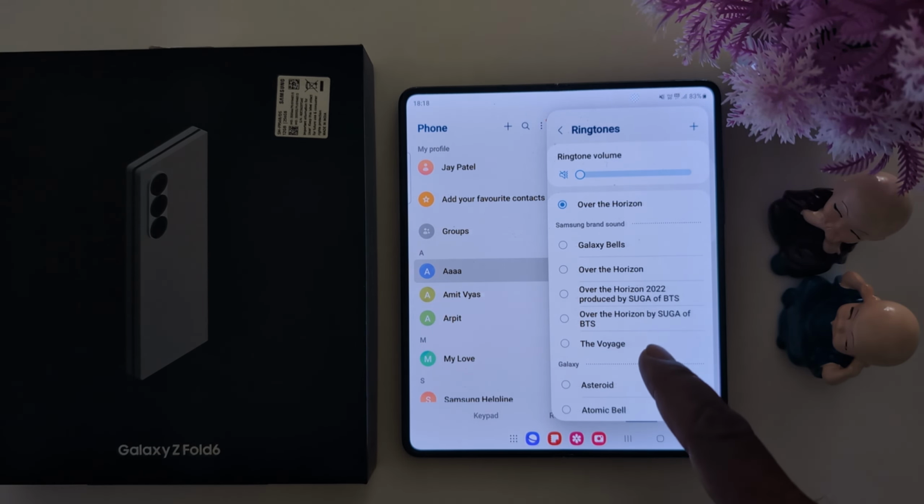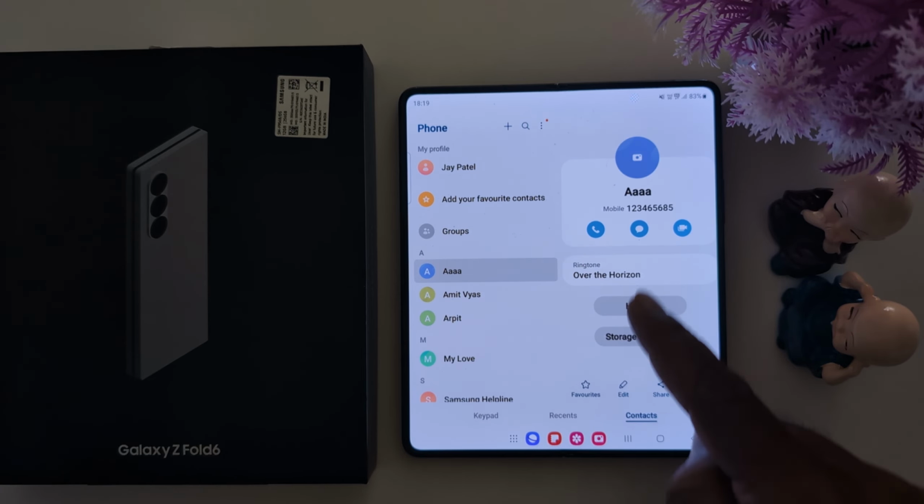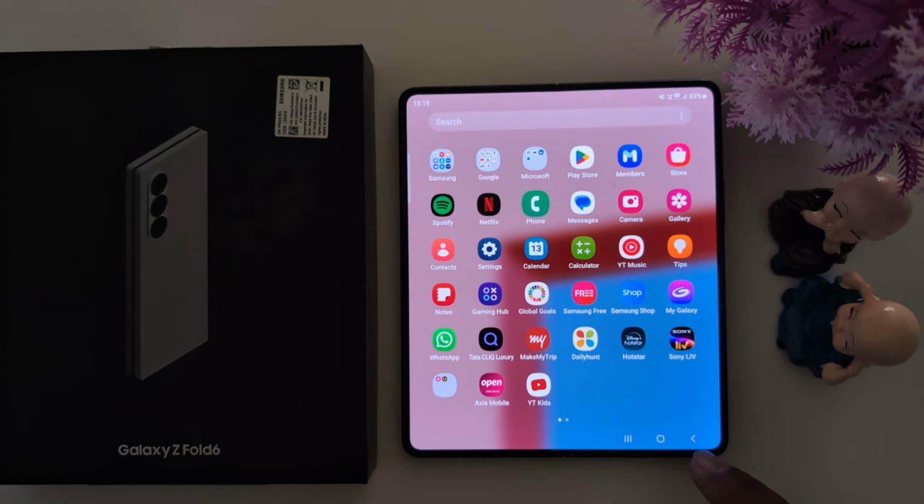Now we can see it adds this ringtone to your custom list. Just select it to set the custom ringtone for that specific contact on a Samsung Z Fold 6.